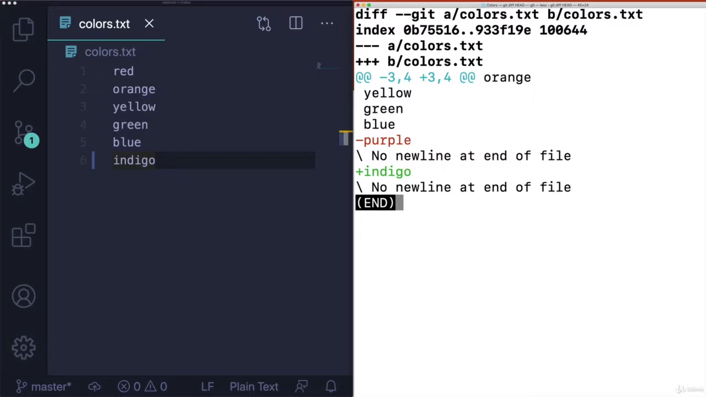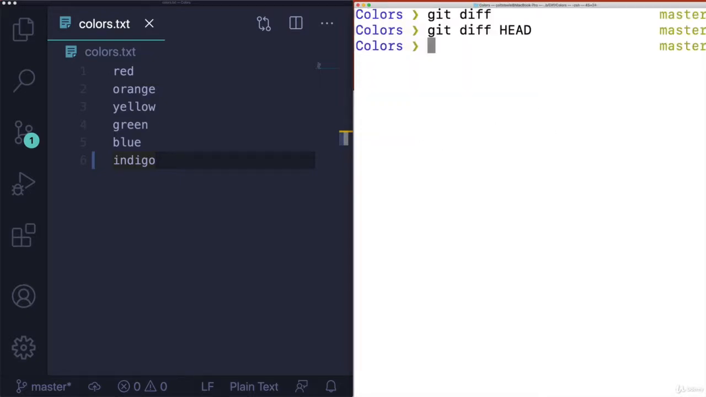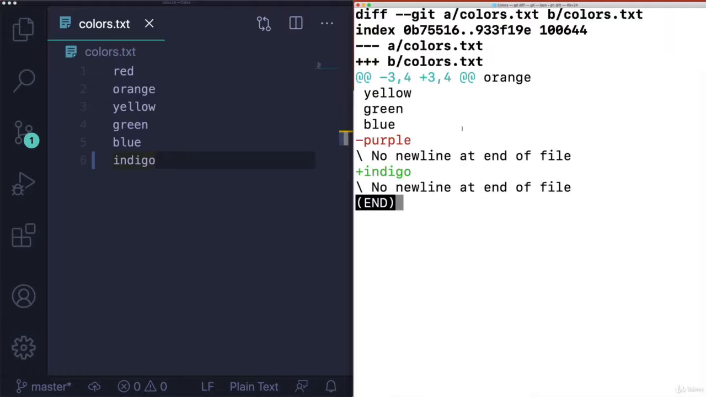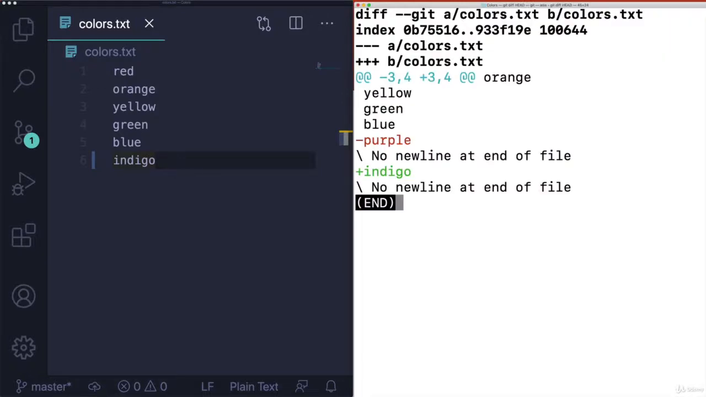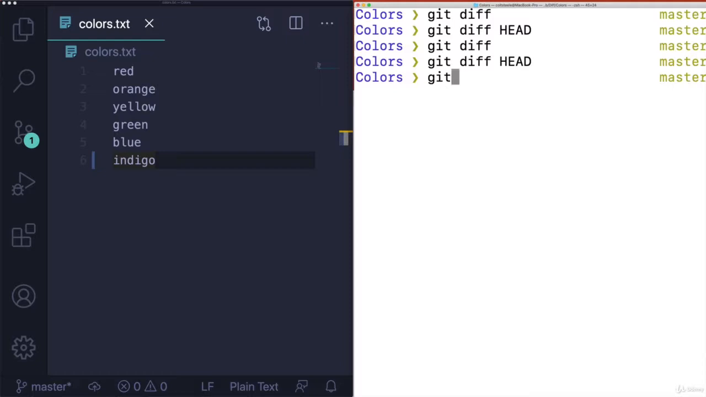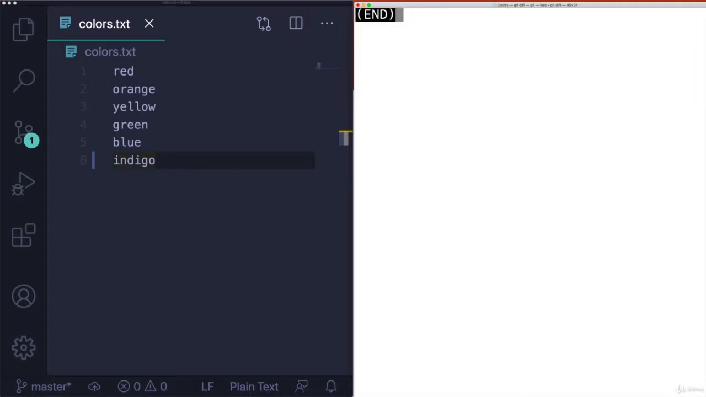So right now, we see the same exact output that we saw when I just did regular git diff. This is showing all unstaged changes. This is showing everything that has changed since our last commit, since head. However, if I stage something, if I do git add, and then our file is called colors.txt. If I do git diff again, now we don't see any changes, right?